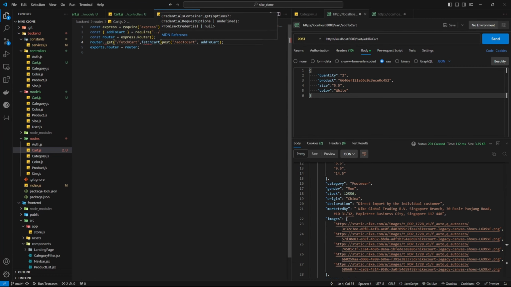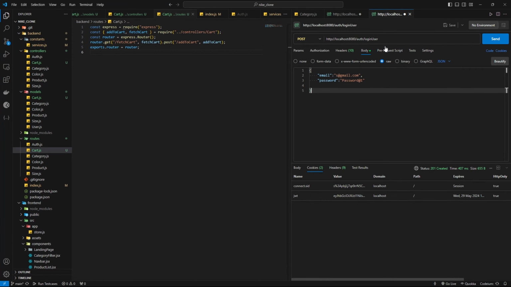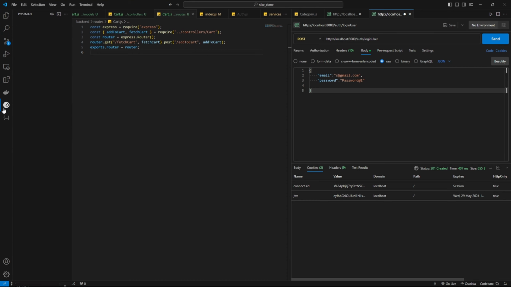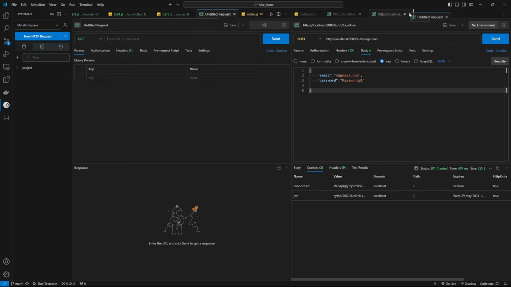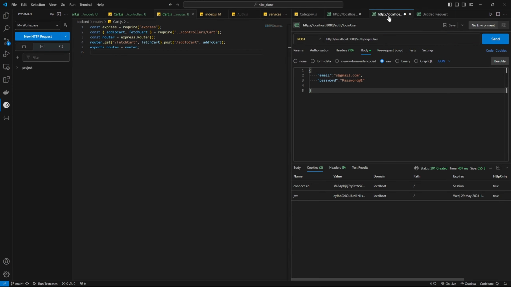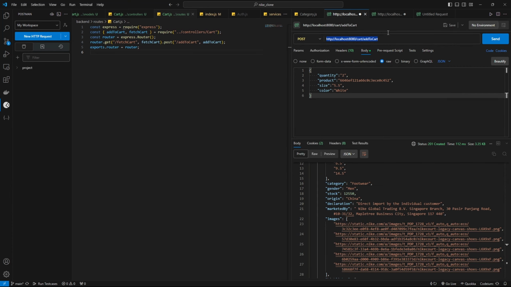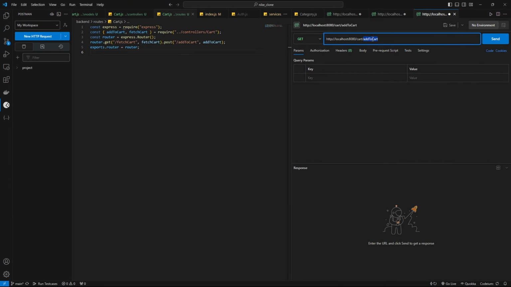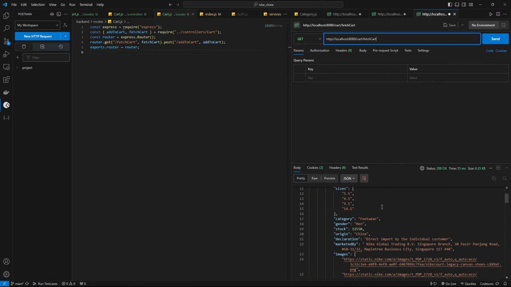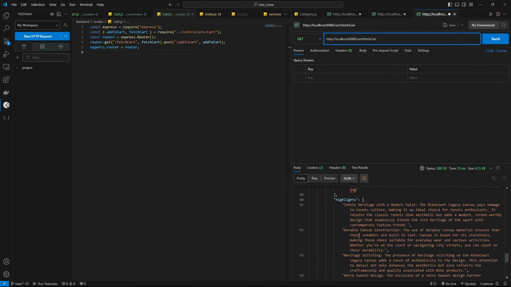Fetch cart, fetch cart, and import the fetch cart. Okay, so let's fetch the cart. Let's first again make an HTTP request form, and up here just copy this one, and it will be fetch cart. Okay, hit send, and as you can see we will be getting all the carts actually.